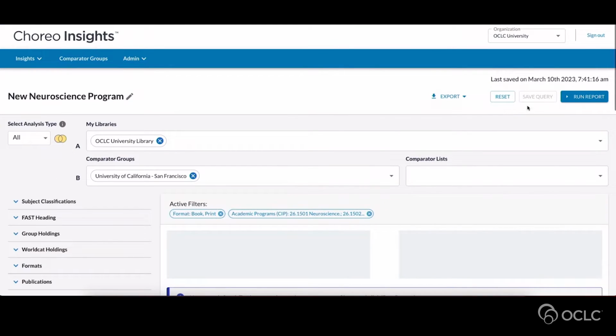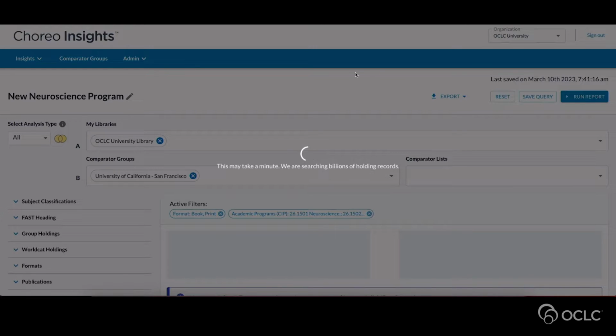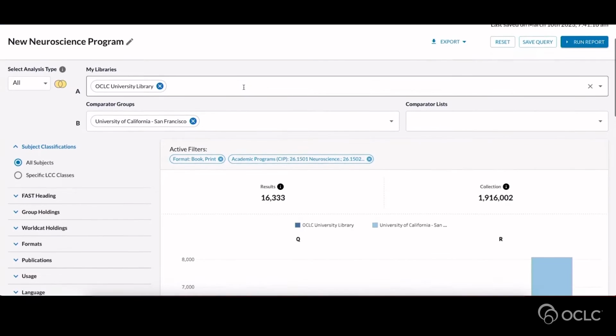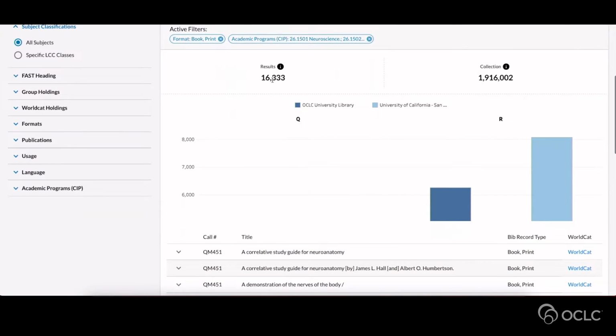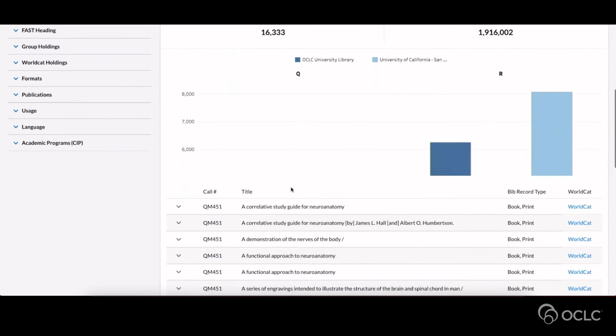With that, I can go ahead and run the report. And I'm going to get it running. And sort of like a cooking show, the Wi-Fi is a bit spotty, so I'm just going to jump to the results. As you can see here, we have the results that are covering two different LC classification codes, showing that CIP mapping in action. We can also see a nice little list giving you the results and those titles that are being held by both institutions.